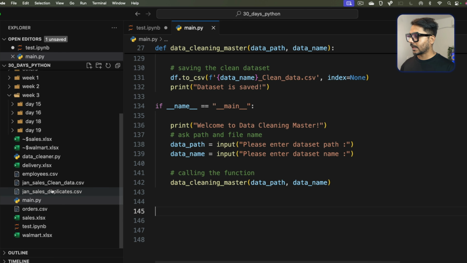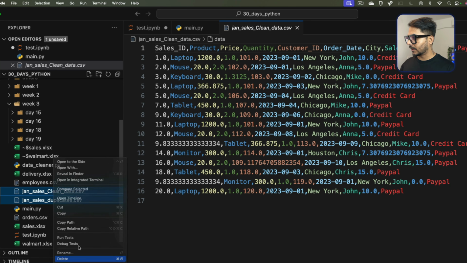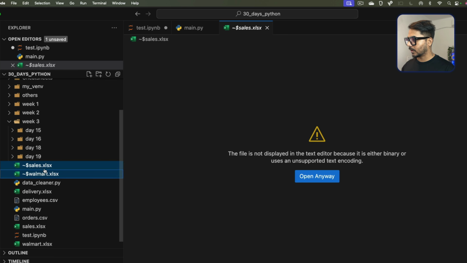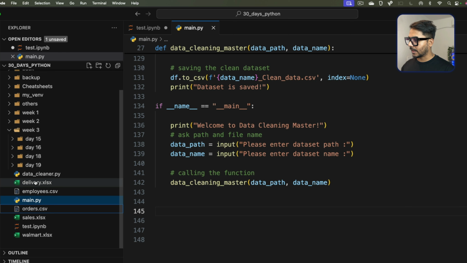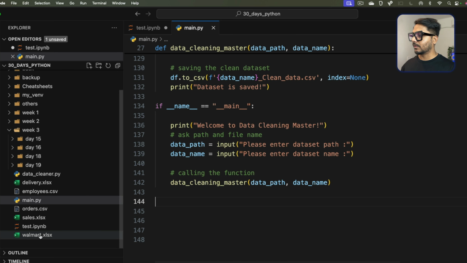Before that, let's delete whatever we have done earlier. These two records, let me delete them, and whatever duplicates I have, I will delete as well. Now I have the employees dataset, orders dataset, which are CSV, sales, and the Walmart one. We are going to test all of these functions on those four datasets. First I'm going to test the Walmart one in this terminal, then I'm going to check it in this test Jupyter notebook.